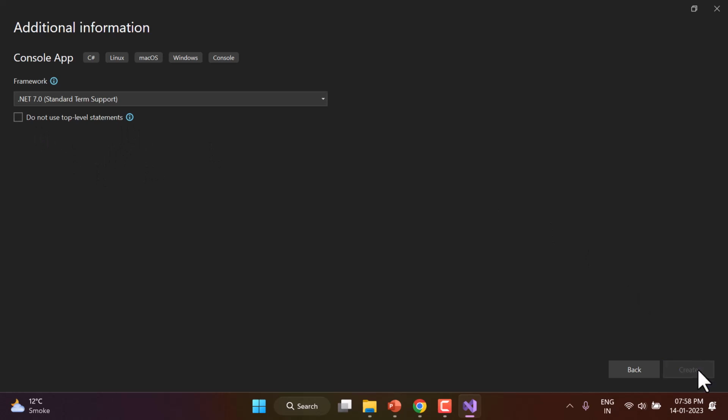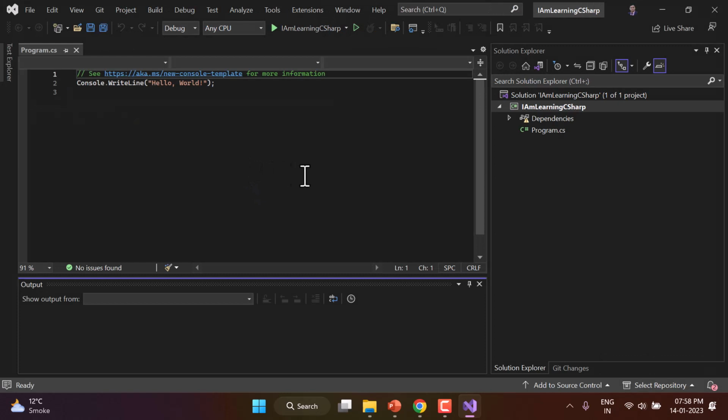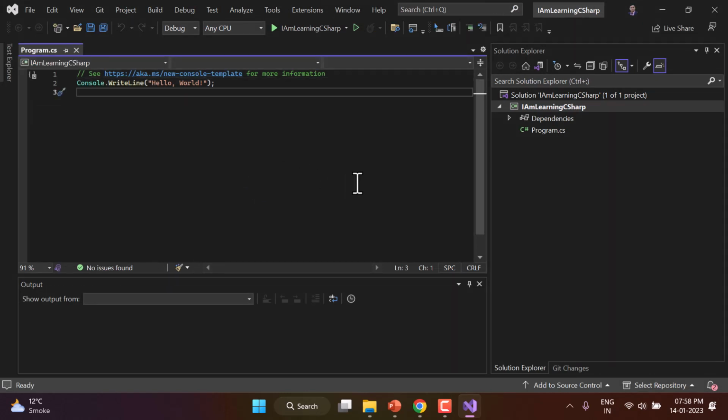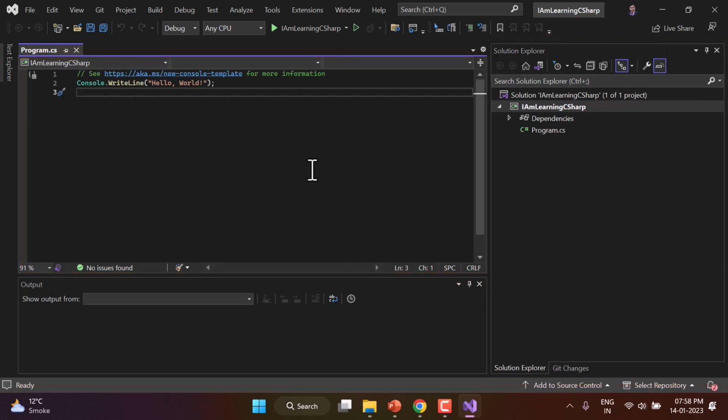Click on this create button. You will see we are getting a message that Visual Studio is creating a project. So here you will see we are having so many things in this Visual Studio. Okay, there are 3 windows. First is this one, second is this one, third is this one. So what do we have over here? First, let's start from this particular window that is on the right hand side.